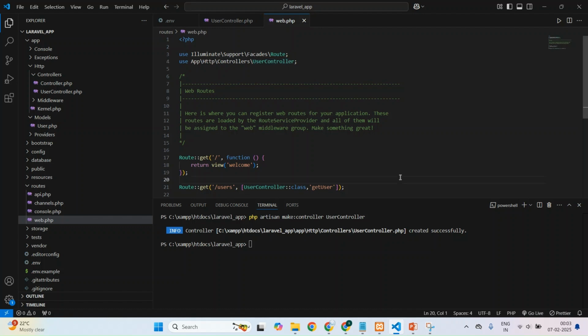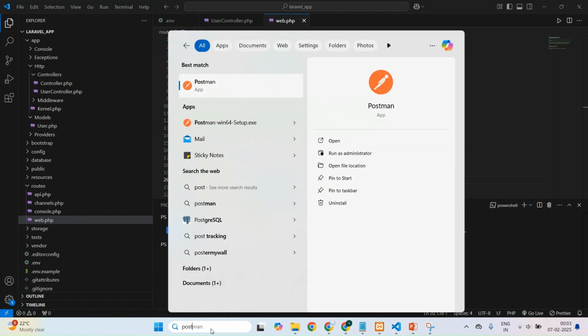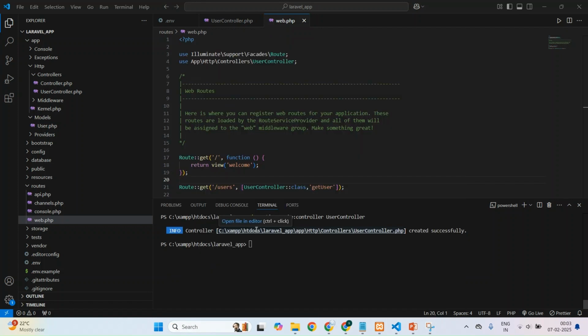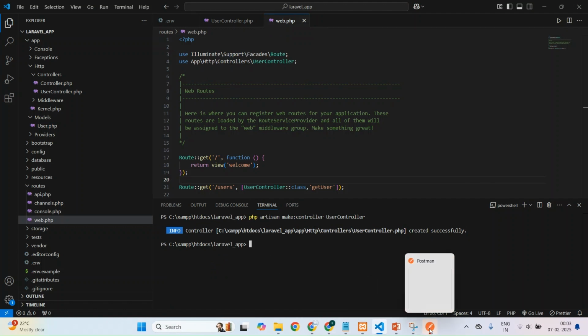Okay, done. Next, guys, we will test this API in Postman. For that I'll open Postman now. We'll check whether it is working correctly or not. Postman is not opening still. Okay, it is open, you can see it.